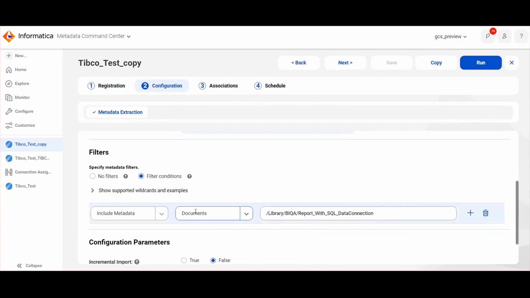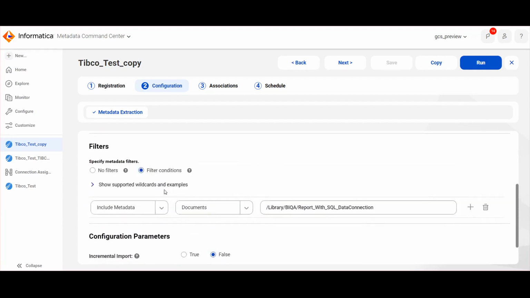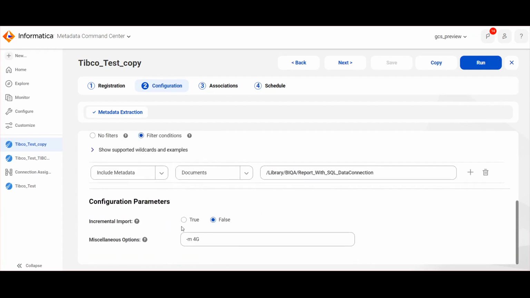In filters, we are including the filters which are based on the documents. If we give the folder, it will have all the documents or reports and other objects that we need to extract in the resource. Configuration parameters are the generic options that are already available. When you click run, I've already configured the same resource.